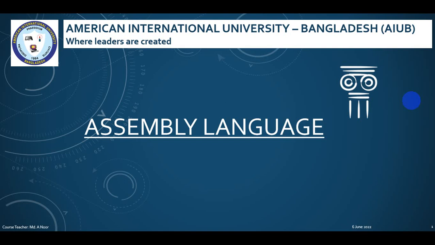So what we say is, assembly language has a one-to-one relationship between the symbolic language and the machine language, because for every sequence of 0 and 1 we assign a symbol. So there is a one-to-one relationship between assembly language and machine language, that is, in 0 and 1.